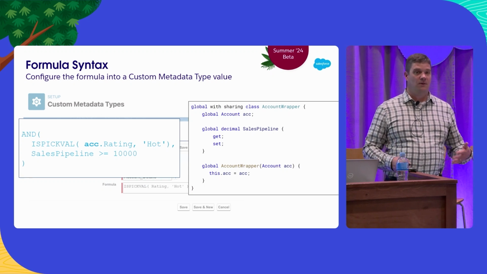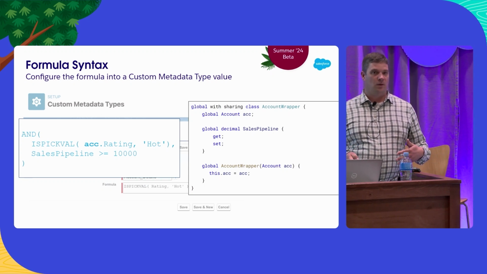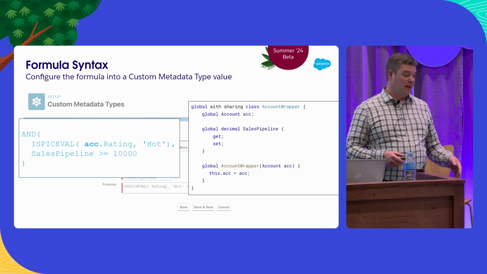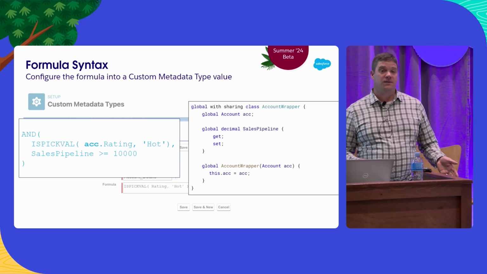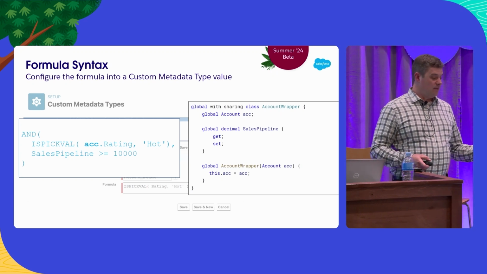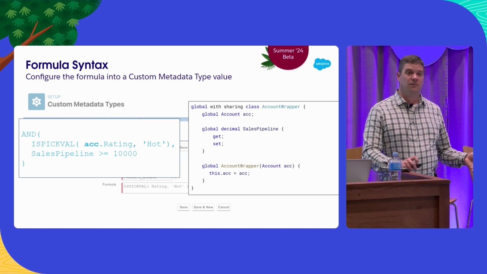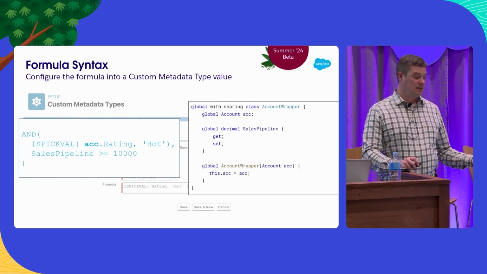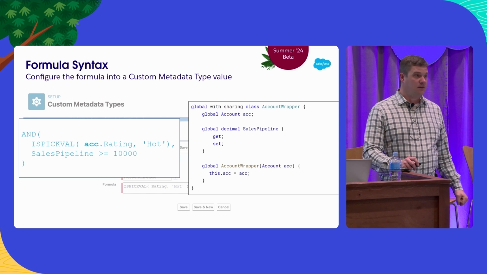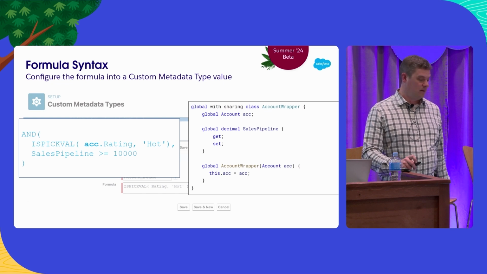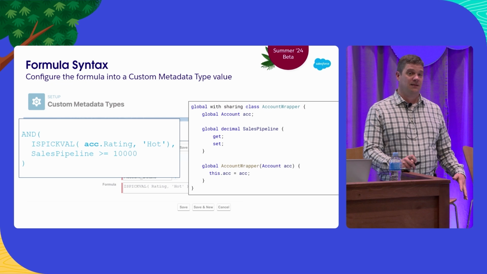So here we've made a very basic account wrapper Apex object. Note these fields are all global. And we can define a property that will hold the sales pipeline value. And then we can expand our formula with both the binding ACC field for the account and for the stored sales pipeline. It's still using formula syntax that admins know and are pretty familiar with.